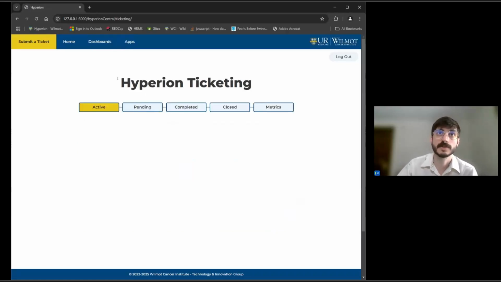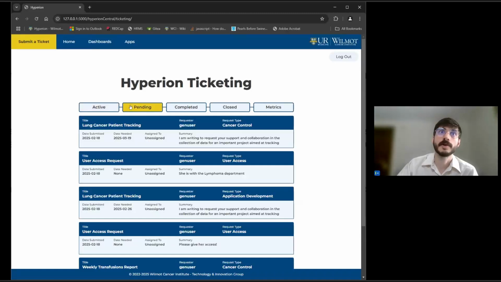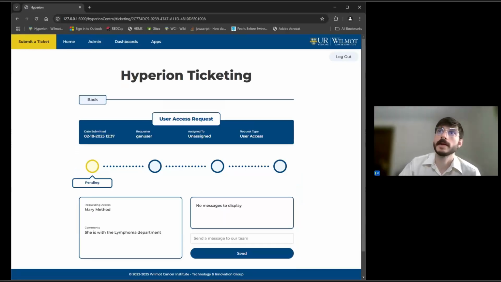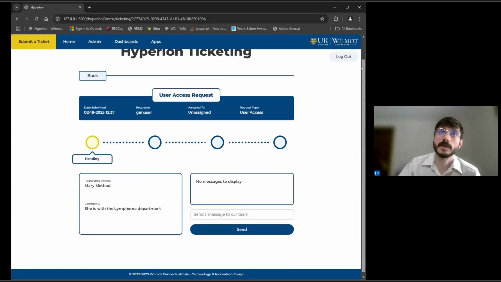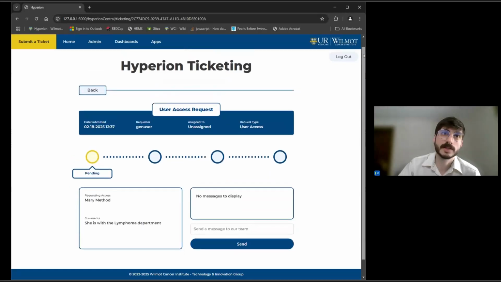And I'm going to go right over to the ticketing portal so that we can view those 2 tickets that we just submitted. Right over here in the pending tab, we'll see these are those 2 requests that we just made. We have the user access request, and it's pretty simple. It wasn't a very large request, but it is shown here as well.